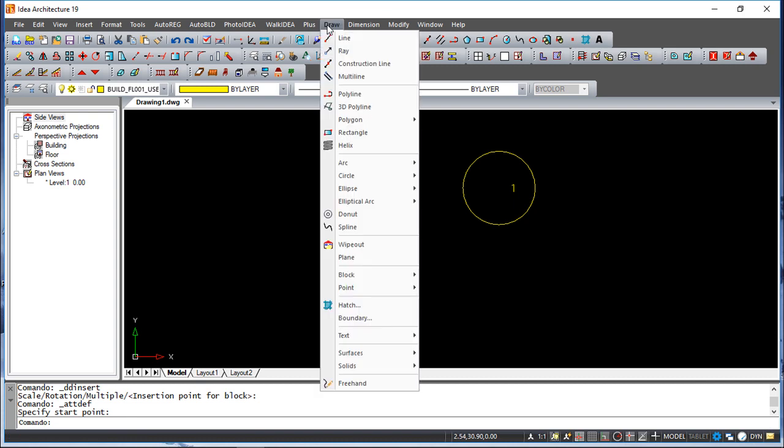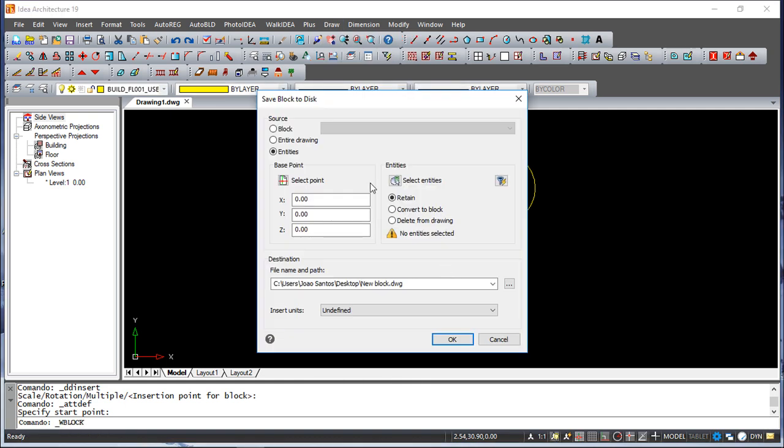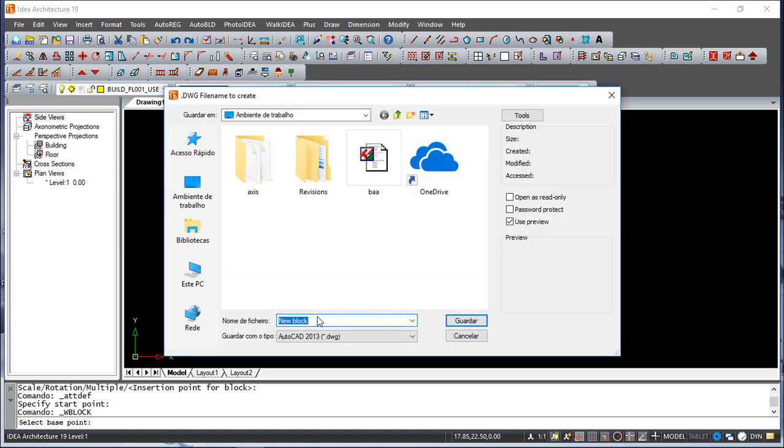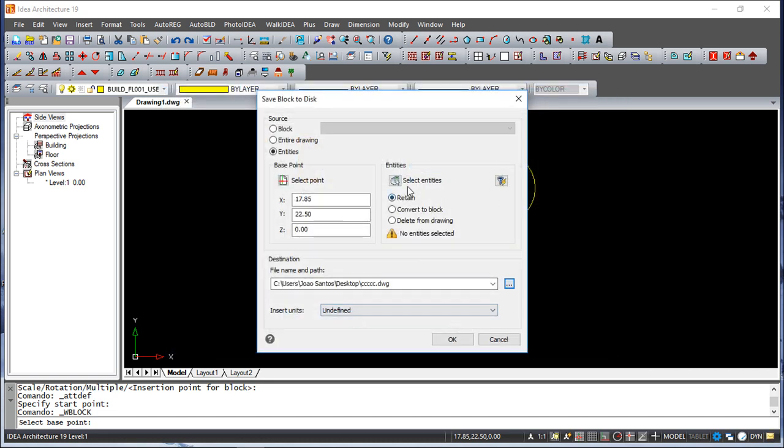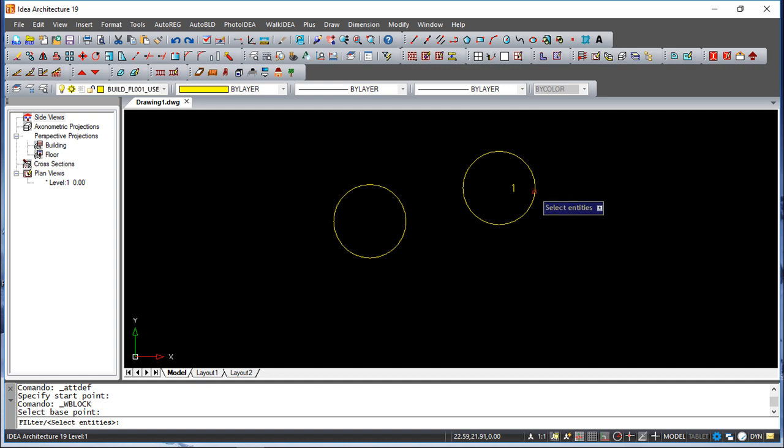So now when I create my block, I will make another block. So save block to the disk. Point, okay, I will choose the center of this one. I will choose the entities first, so that I don't forget to do it, CCC. So save it and select the entities. I must choose the entities to include in the block and my attribute. So I will choose these ones and confirm, do it. Okay.